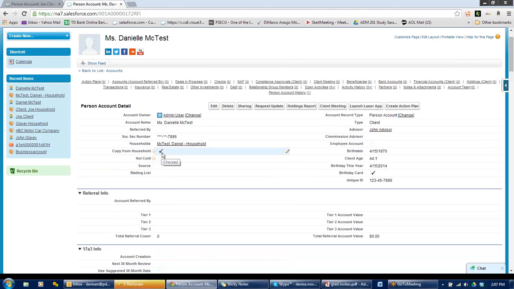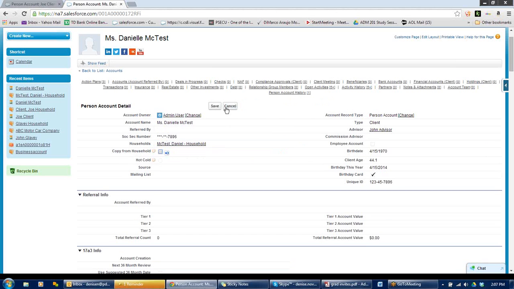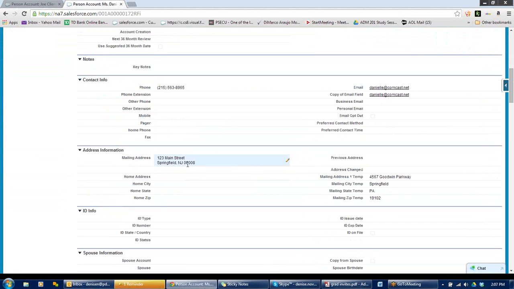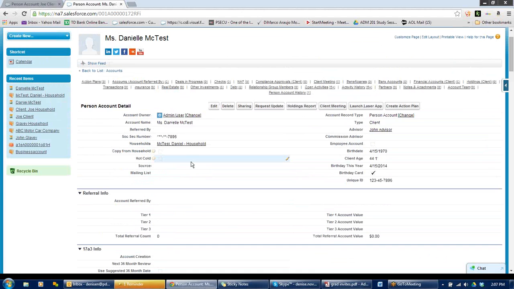And if you leave that button on, every night it's going to copy that address from the household. So if you only want it there one time and then you want to disconnect that link, then you would turn this checkbox off. Turning the checkbox off will leave the information there, but it won't update every night. So it depends on how you want things to work within your system.